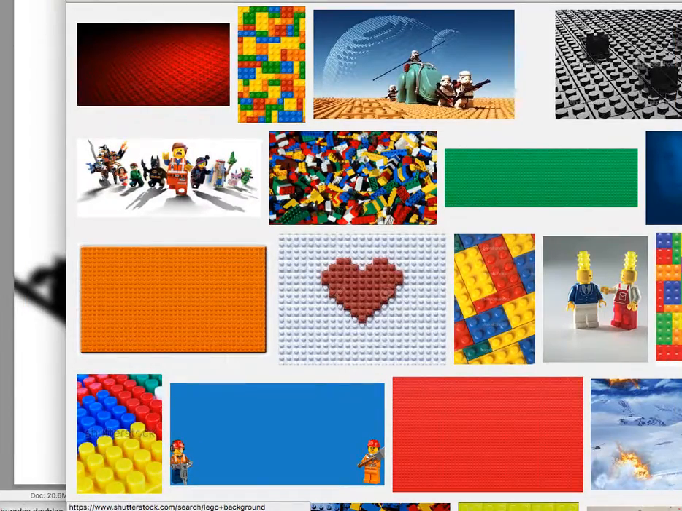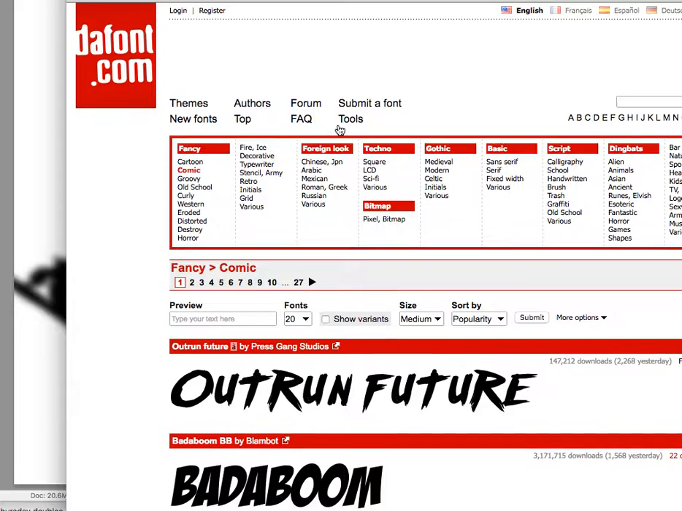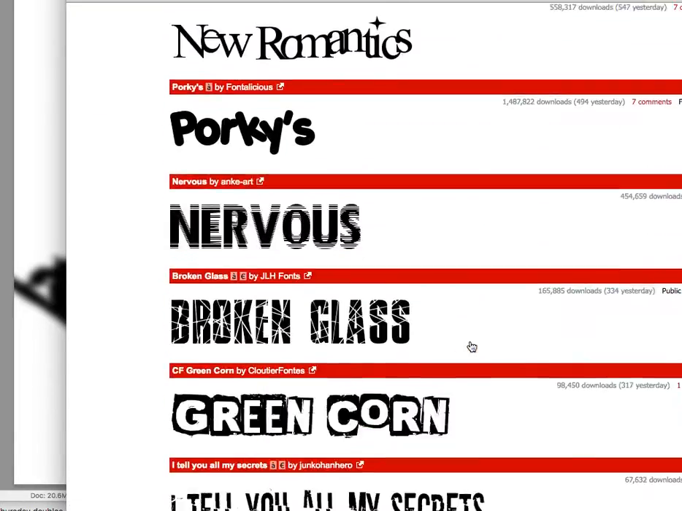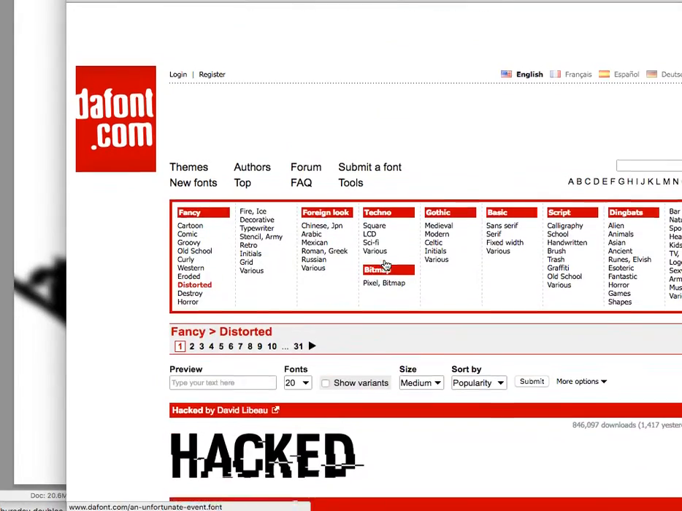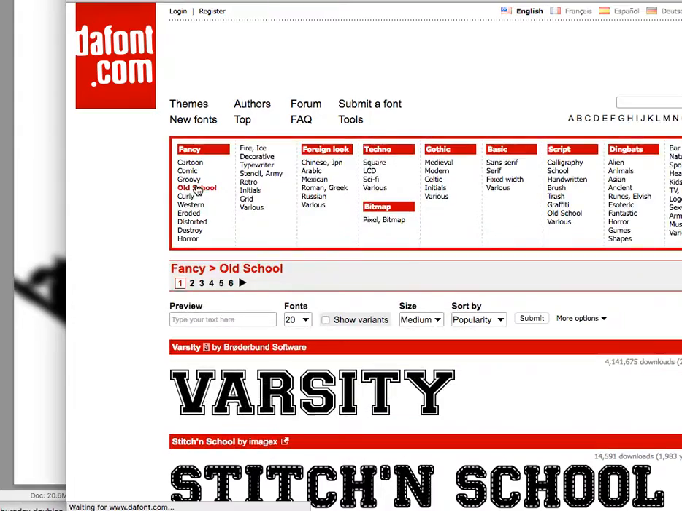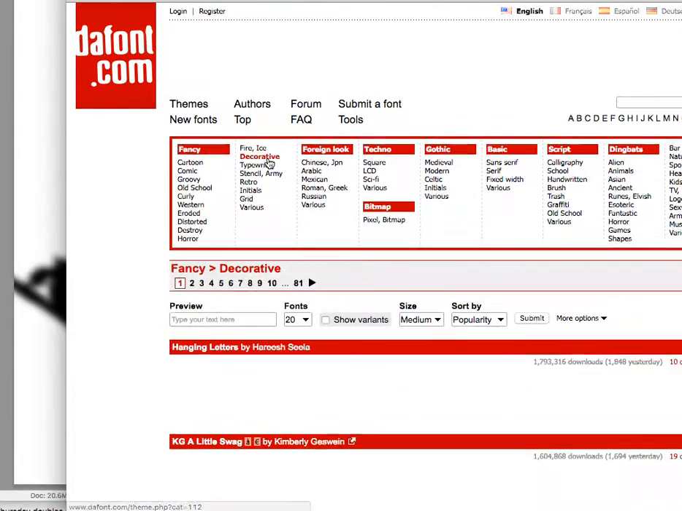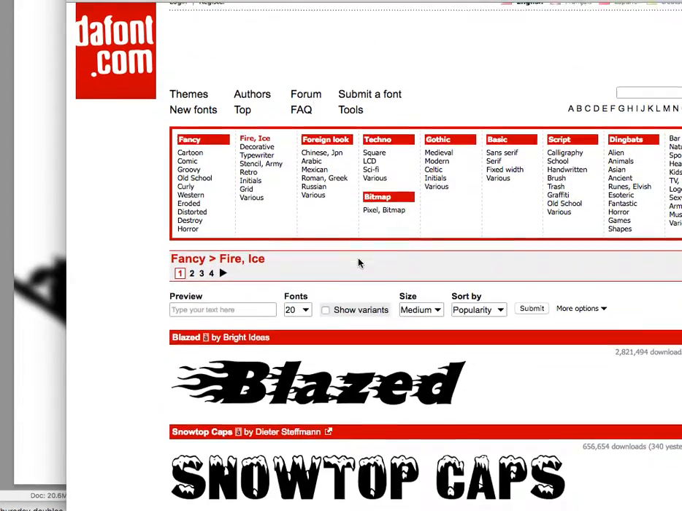And what I would do too with the text is, let's see, where's my thing here? I would go to DaFont, and I would just look for some text that's really unique. There's so many of them. There's these distorted ones, and there's so many pages of these. There's 31 pages, and this is just that one little one. You could do old school. Just look around, because there's so many cool ones. Decorative, fire and ice.